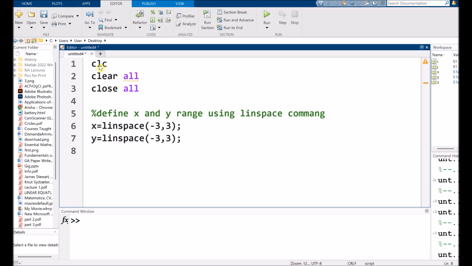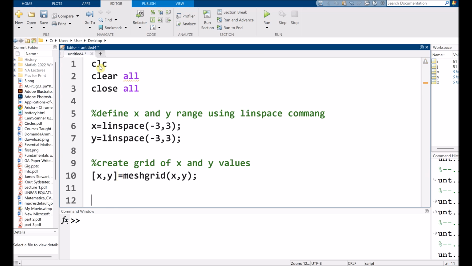After that, we need to create a grid, because we are creating a mesh curtain plot. So it's necessary to create the mesh initially. Create a grid of x and y values. So we have x comma y equals meshgrid of x comma y.